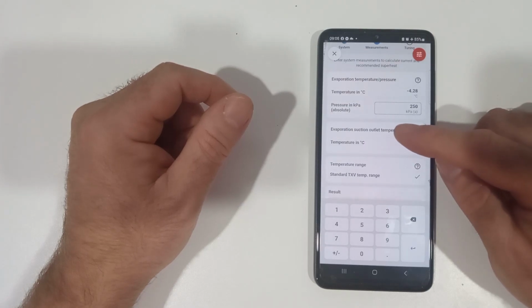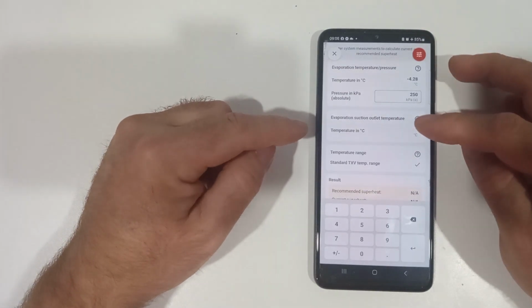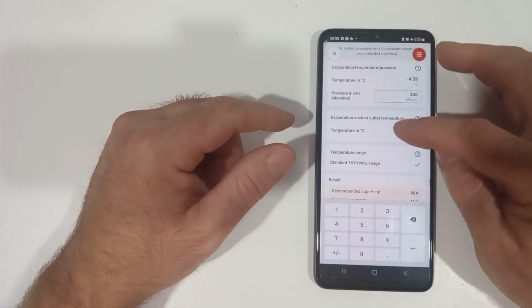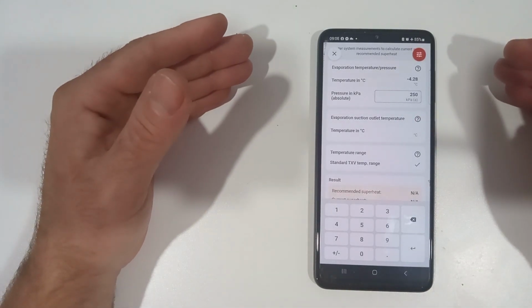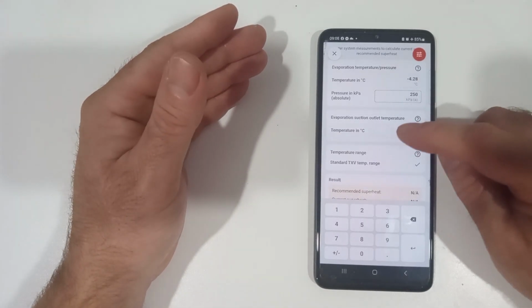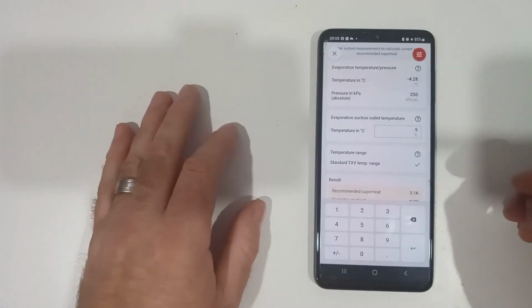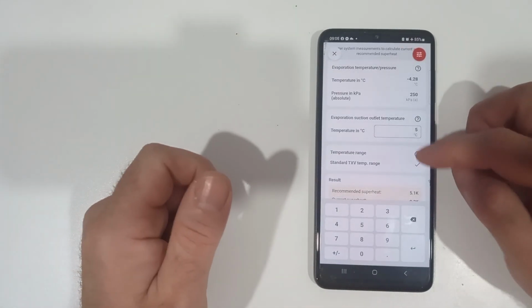Then we're going to talk about our suction outlet temperature, the temperature at the bulb. Now, we would normally want about 5 or 6K superheat, so it should be about +2 here, but I'm going to put it down as 5 degrees C, so that we're getting a lot of superheat on it.